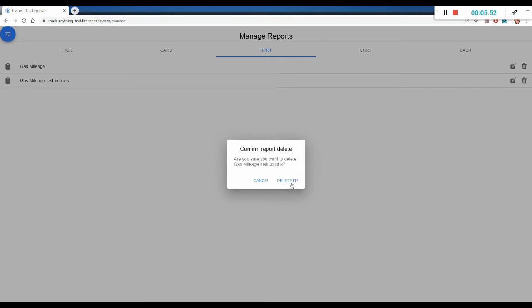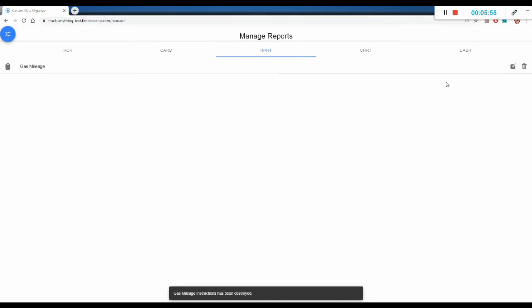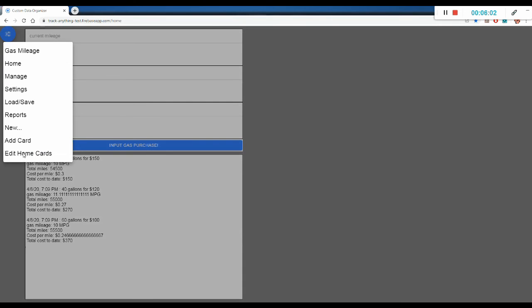Since we don't need the instructions card or its report, we can delete them. And there you have a basic introduction to the Custom Data Organizer application. But remember, this is just a tiny sample of what this app can do.